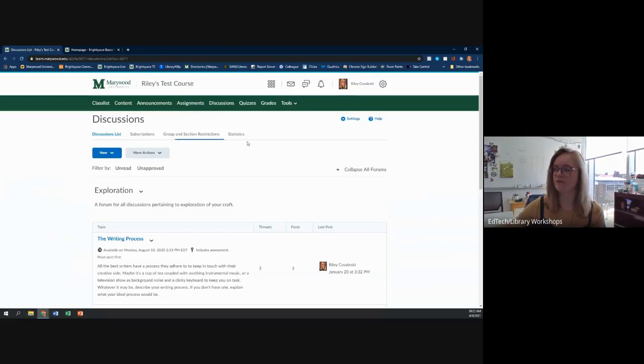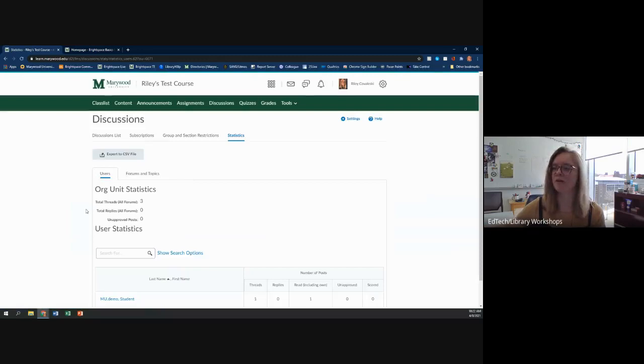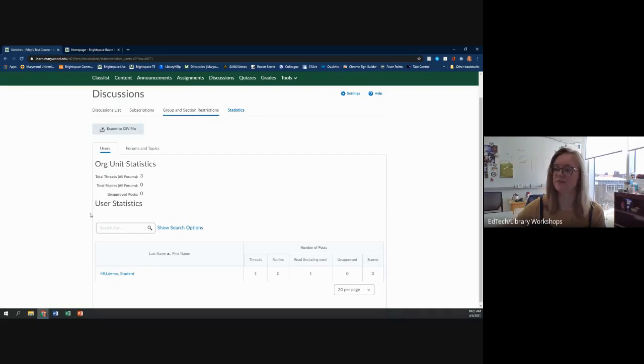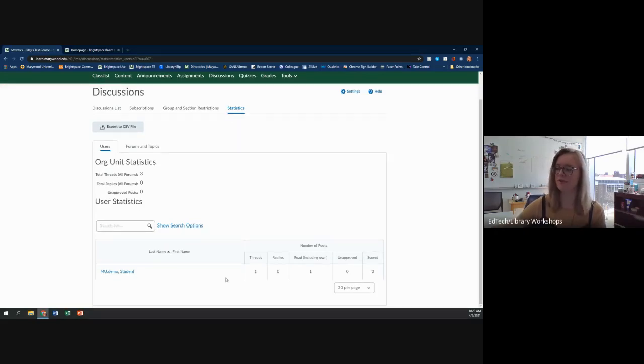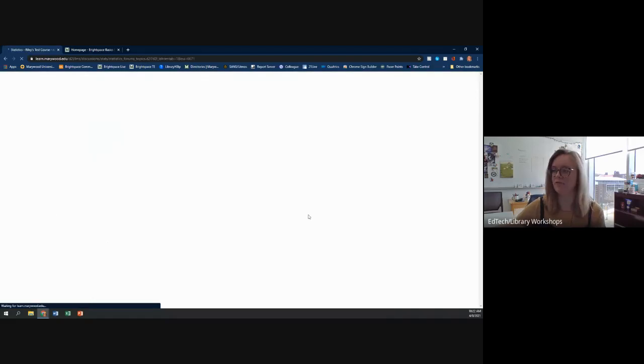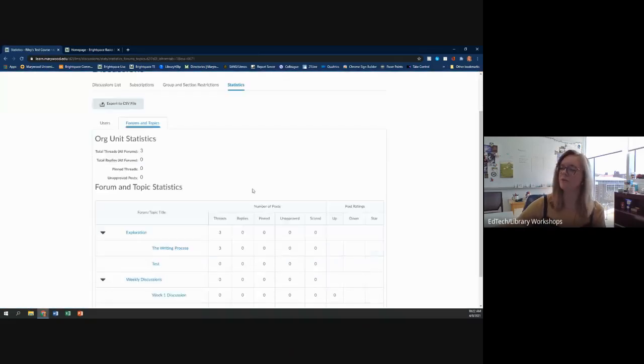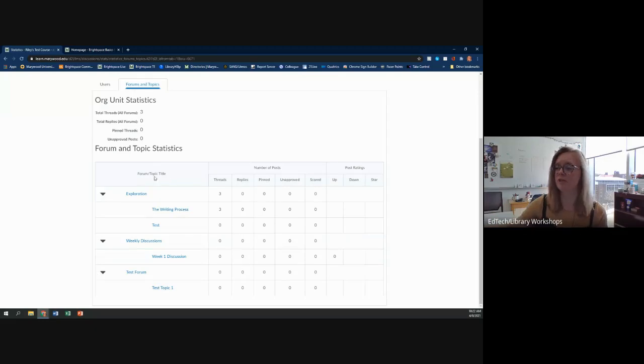I think another thing I wanted to mention is the statistics tab up here, because it has some cool things going on. If you want an at-a-glance view of what is happening in your discussions, you can look by user and see how many threads they've made, how many replies, how many they read, including their own, and how many were scored if you have them assessed. You can also click on forum and topics, and it will show you the same view, but by forum and topics. So in the exploration forum, we have 3 threads total, and those 3 are in the writing process topic, and so on and so forth.